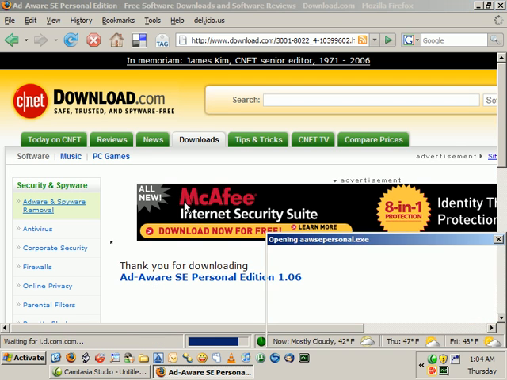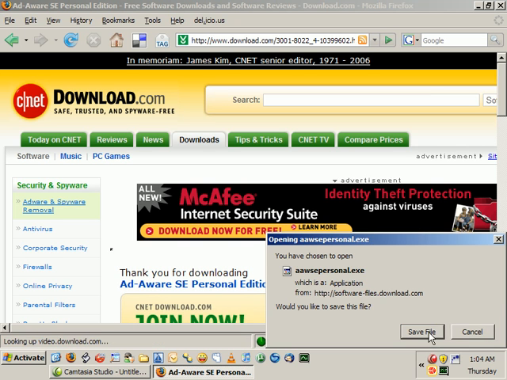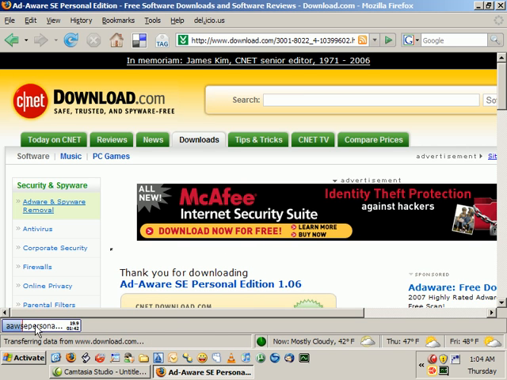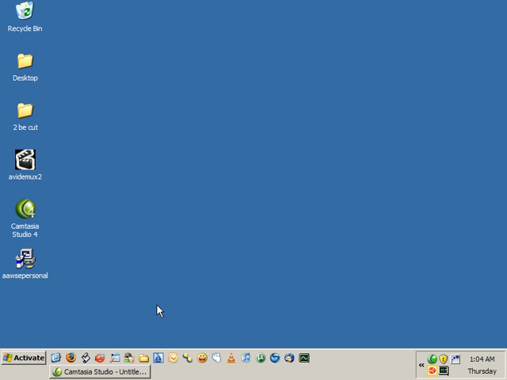It'll ask you to save it somehow. In Firefox, I have it set up so it saves everything down here, but we'll just save it to your desktop. That's where Firefox does it automatically. So then we'll go to the desktop. The file is here. It should be called something similar to this, AAW.SE personal. Double click that.